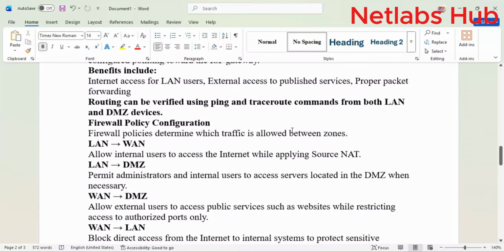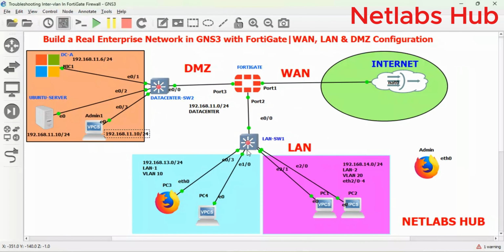So I'm going to create a lot of rules here. I'm going to first of all allow this one to talk with this one, because computers here can communicate with each other but cannot communicate to this section, because this is going to serve as inter-LAN routing.